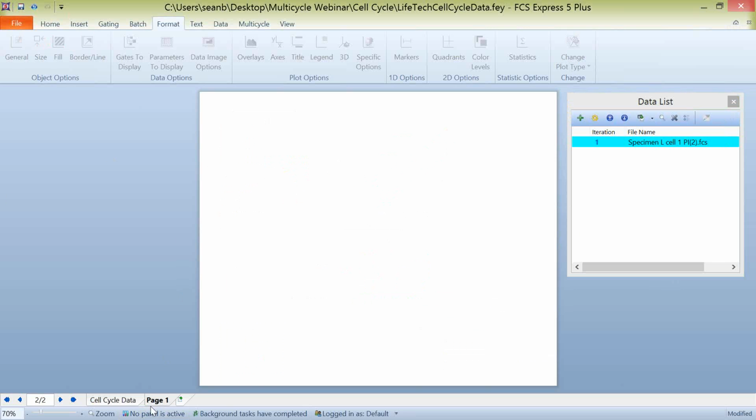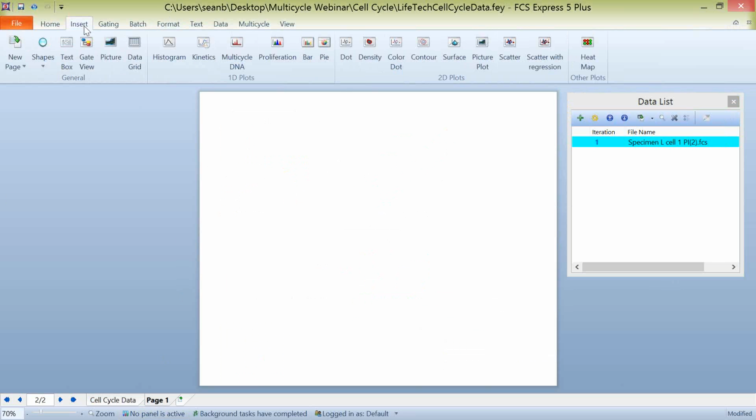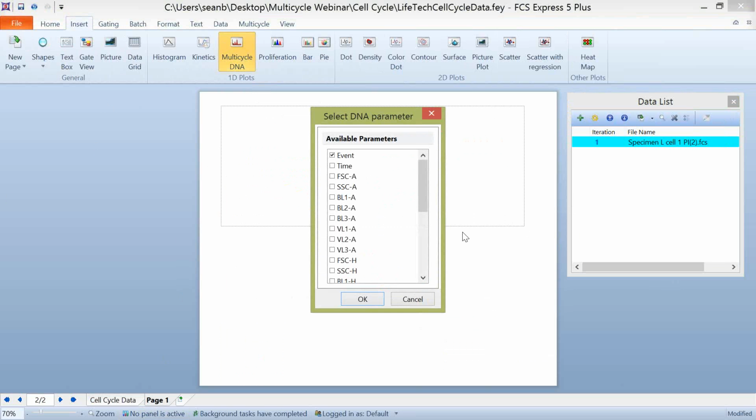So I'm going to create a new page and show you how to insert a Multicycle DNA analysis plot. Very simply, you click on the Insert tab, you choose Multicycle from our 1D plot selections, and you draw an object on the page. When you draw an object on the page for your Multicycle DNA plot, FCS Express is going to prompt you to choose a parameter to use for your DNA analysis. In this case, BL2-A is the DNA fluorescent stain, or the parameter where that stain was collected, so we will click OK.